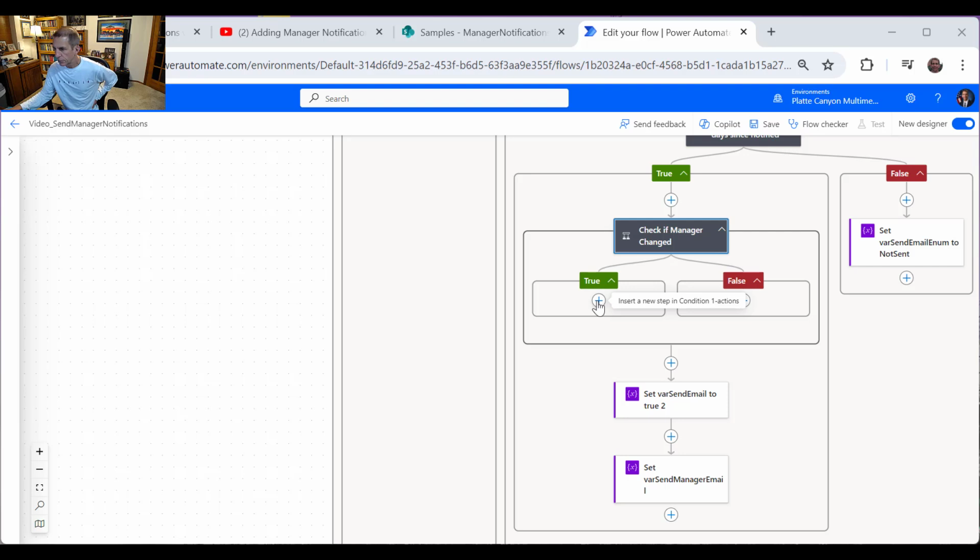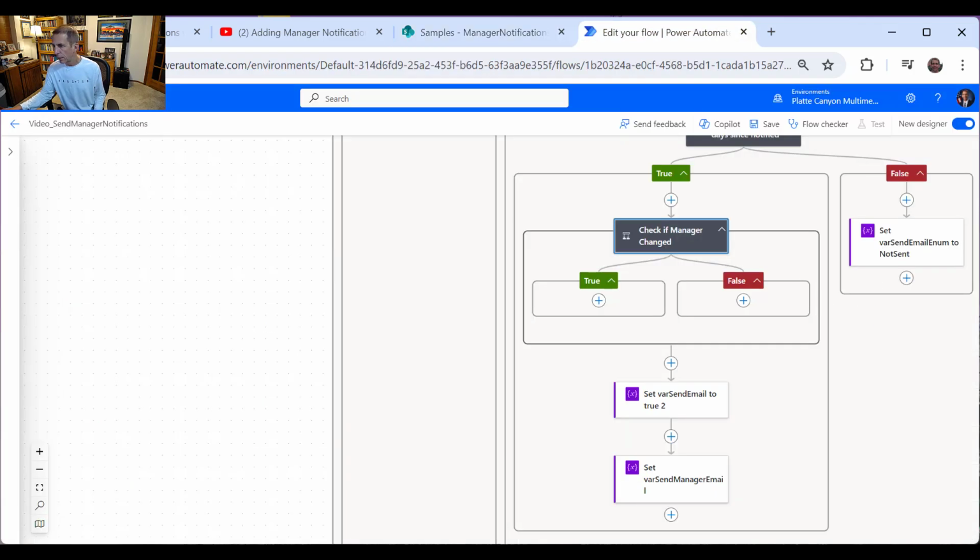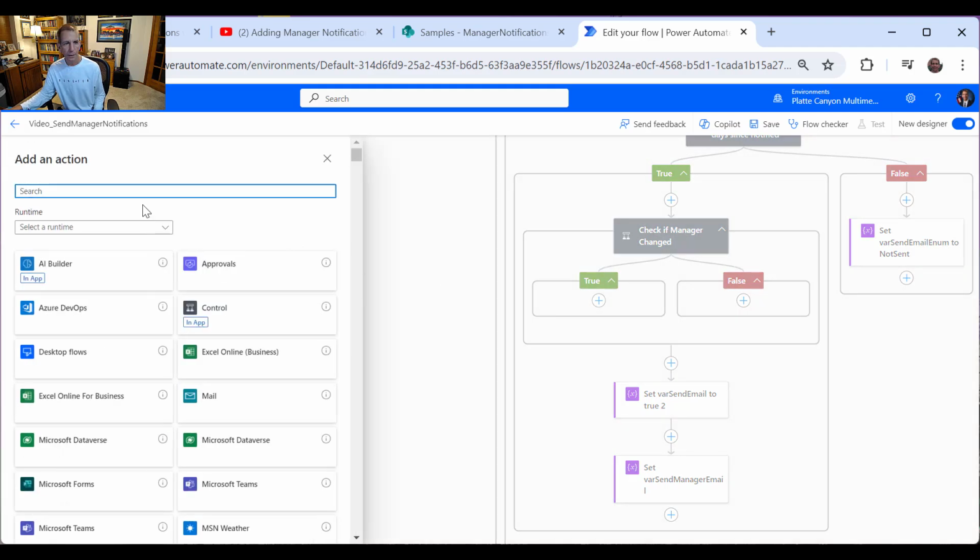So if it's true, actually let's do the false one first, because so if it hasn't changed, so if we go from Sean to Ed and it's the same one, before we leave, the first time through it won't have changed either. Anyway, we've got to log Sean stuff before we get over to Ed and stuff. So let's go over there. So check if manager changed. If it's false, we're going to append. So go to the variable.